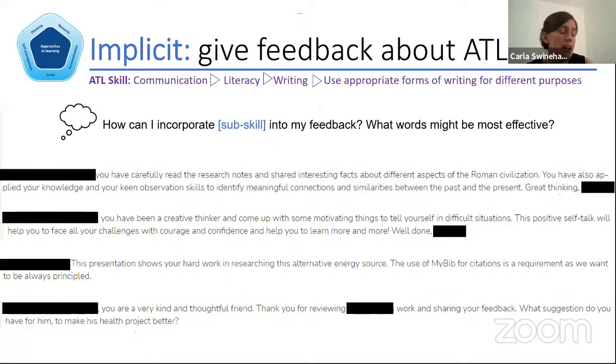Hopefully you can see some of the ATL language here. Maybe you could think of a different way to say it. Our teachers are amazing, but I'm not saying this is the best way to do it. This is one way and some examples. And you might want to think further about looking at some of the feedback you've given, especially the written feedback, and think again, okay, is that the best choice of words?